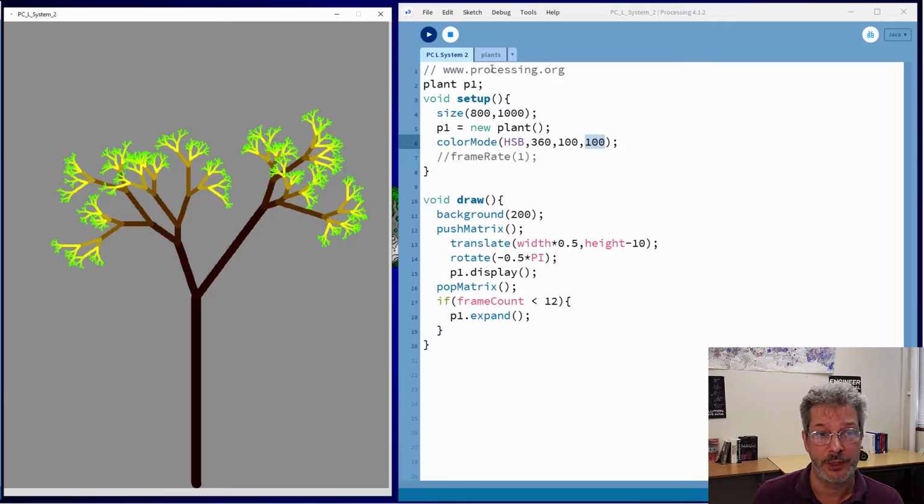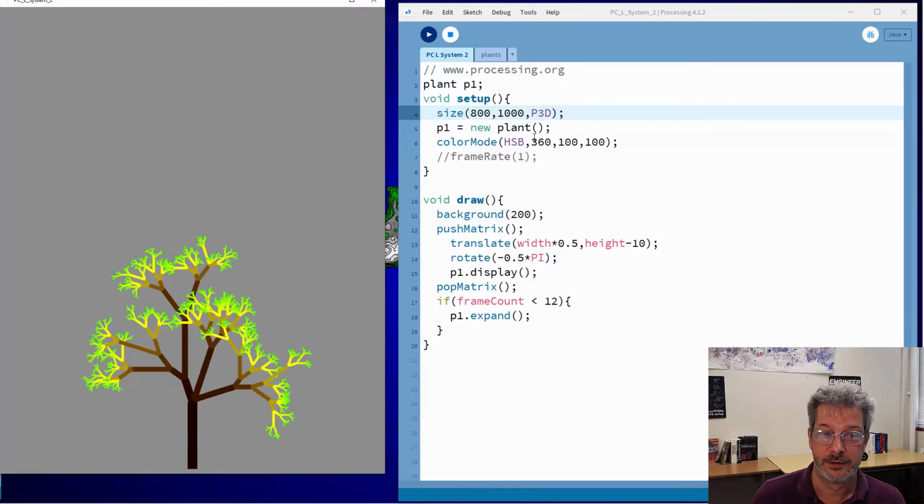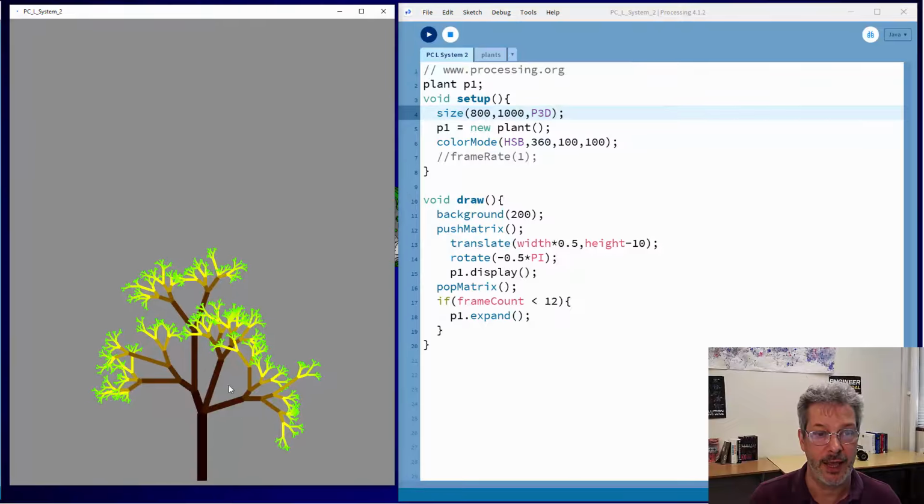The next thing I want to do is turn this from a two-dimensional tree into a three-dimensional tree. And so we need to change from a two-dimensional window into a three-dimensional window. Turns out that's pretty easy in processing. We just say I want a 3D window. P3D is all that it takes. And now when I draw this, it looks exactly the same. And the reason it looks exactly the same is because I'm still drawing a 2D shape. I'm not taking advantage of the third dimension.